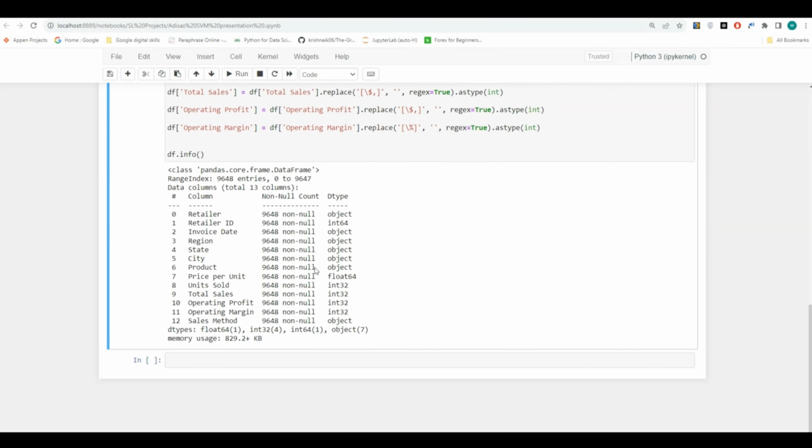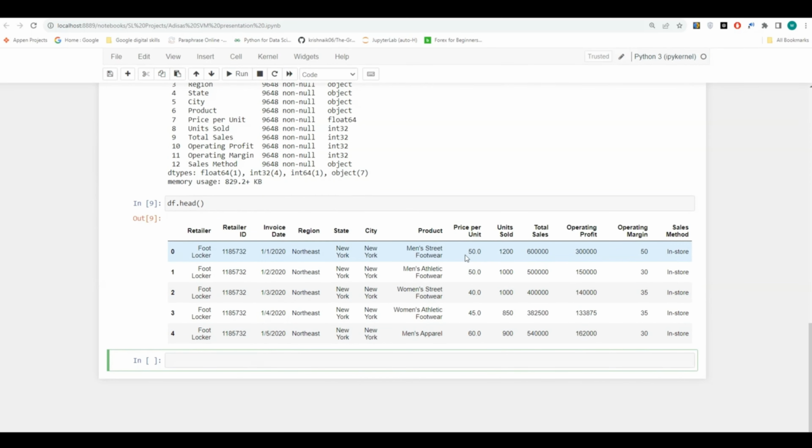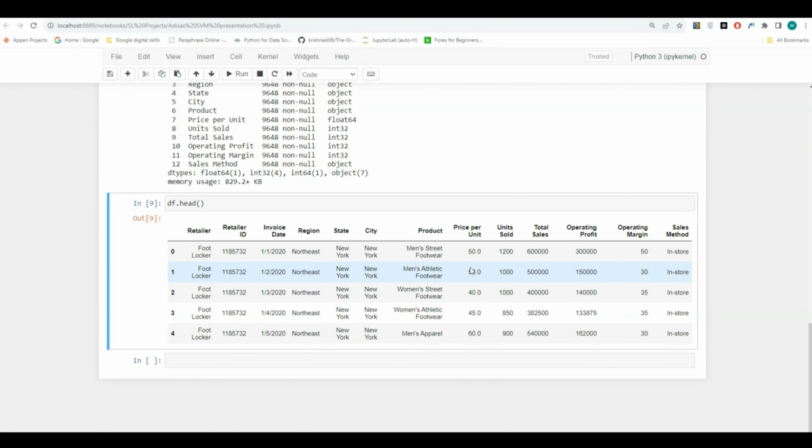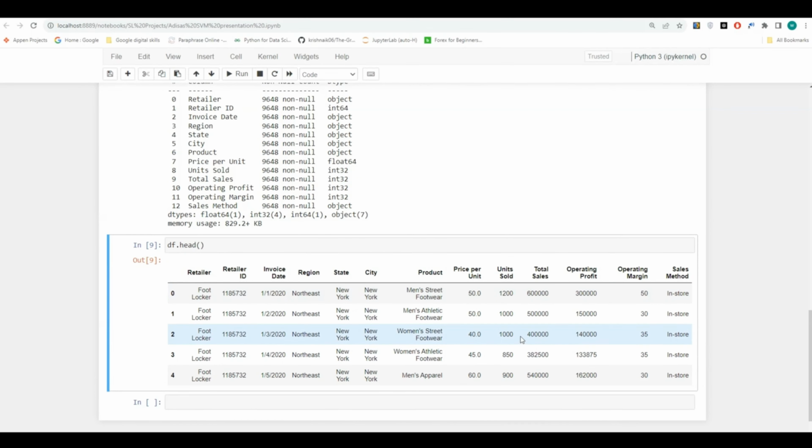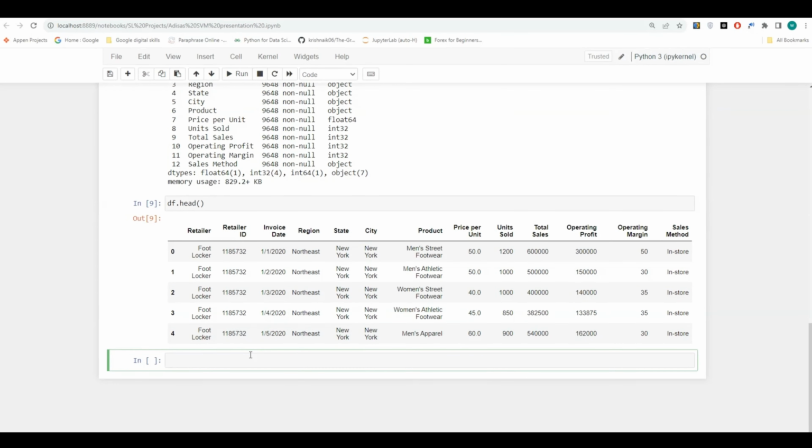So now I think we have a correct representation of the data values in those columns. If we recall our data frame, we can see that from the price per unit column to the operating margin, we have successfully removed the special characters and changed the data types of the values in those columns. From this, we can move forward to the next activity, the major objective of what we are going to be doing. Remember, we are going to be using the support vector machine in sales method classification.